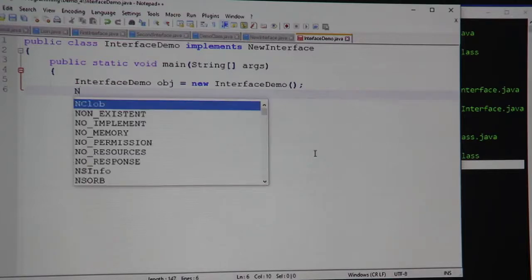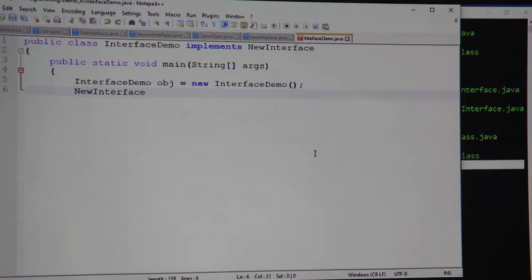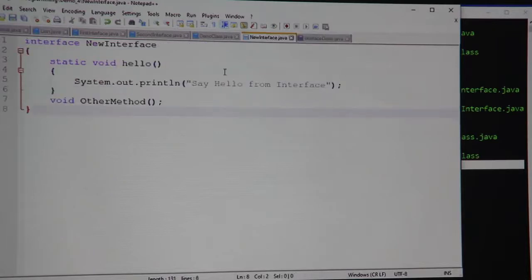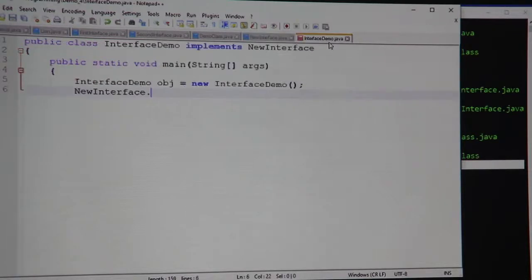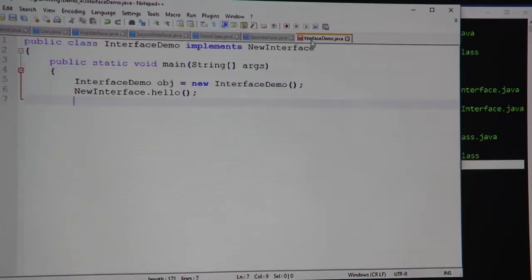Now see how we need to invoke a static method. A static method can be invoked with the interface name dot method name. Here is my interface name dot, right, method. So this is how my static method will get invoked, whereas my instance method would actually get invoked differently. So what is the name here? Let's see what's the name of my instance method. It's other method, right?